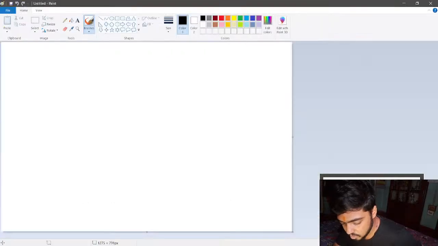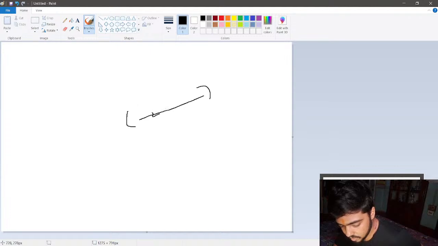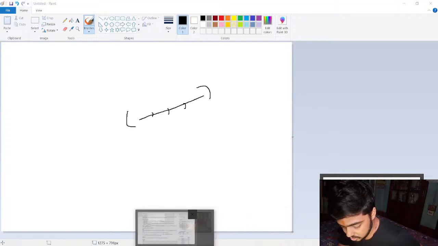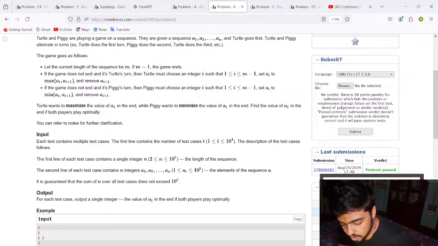Okay, now let me go to the paint. Okay, so let's say there are few elements in the array. I'm not numbering them. Okay, these are the commas. So let's say there are few elements. So whenever Turtle is accessing those elements, what Turtle does is he makes it maximum.